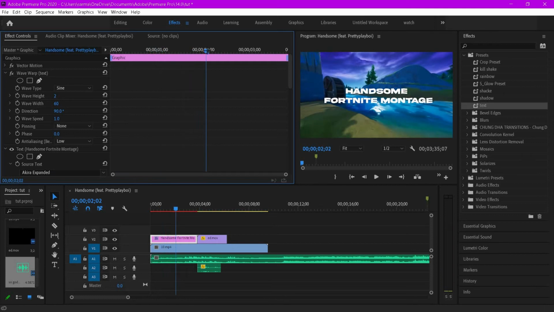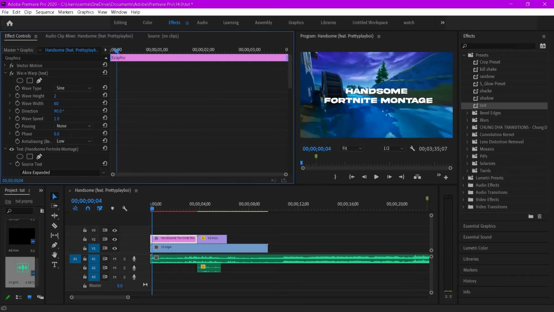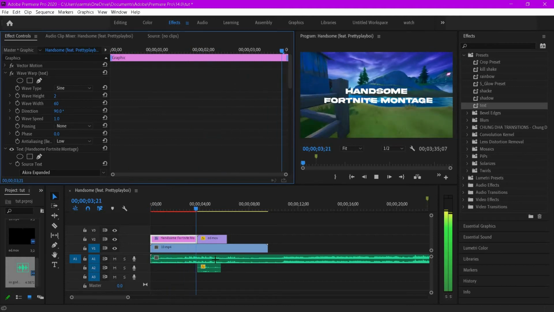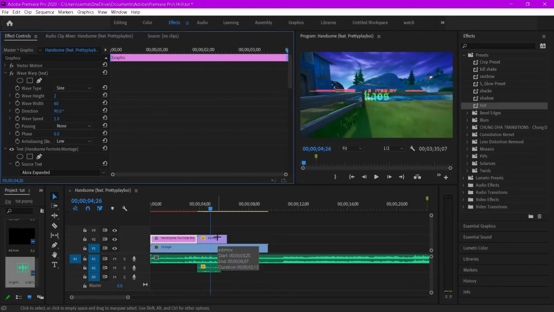See? Easy. If you want to do this, the effect is called warp text. Then you change the wave height to 2, wave width to 60, direction 90 degrees, and wave speed 1. And then you have some wavy text. You could do this to anything. You can do this to videos too, but I really think that looks good.